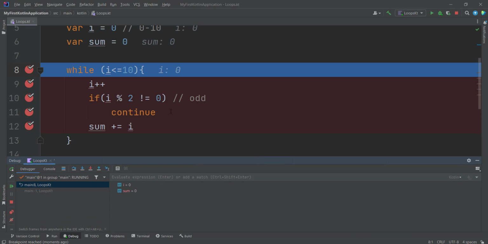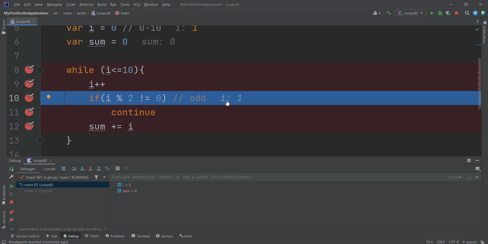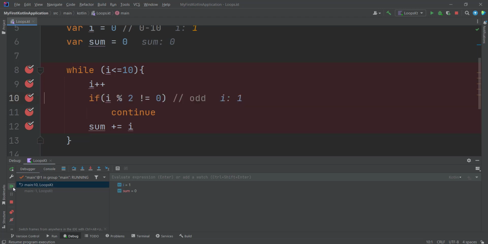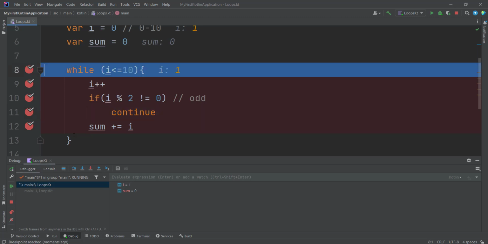So at the first iteration, i is 0 here, and let's just click this to go to the second line. So the second line, i is still 0. Now i is incremented, so i is 1, and now we check if i is an odd number, so this is true, and here it will execute the continue statement here, and if we click resume the program, it will skip this sum here, so it will just skip this line as i is an odd number.